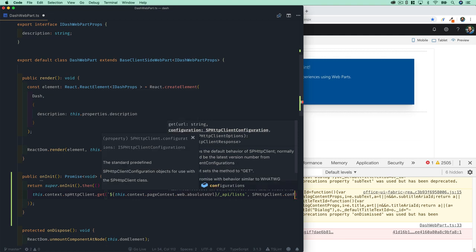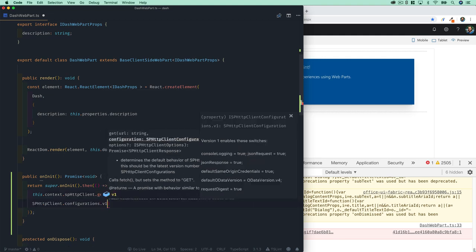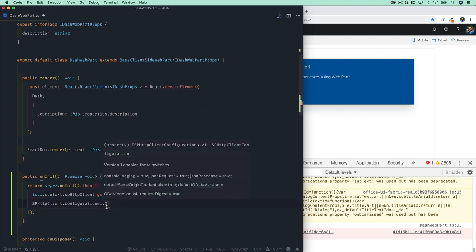And we'll say .configurations.v1. And if you hover over this object, it tells you a little bit about what's in there. But basically what it's doing is saying we want a JSON response. If you don't configure that, by default, the web services will actually give you XML back, which is very difficult to work with in JavaScript. So you do need to do a couple of configuration options whenever you're making this request.